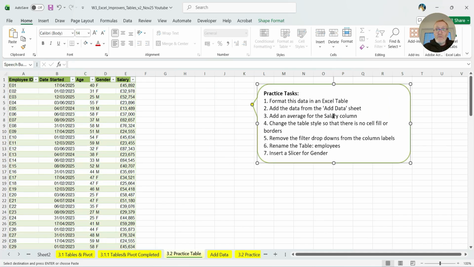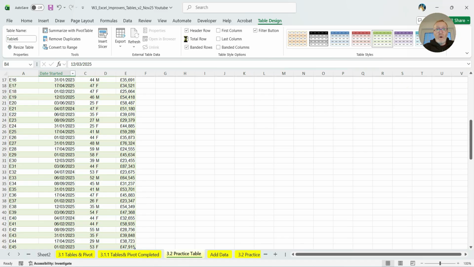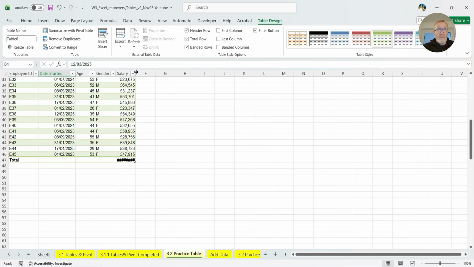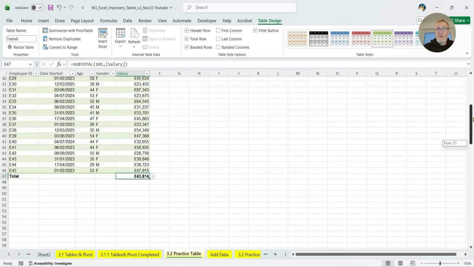Add an average for the salary column. Well, we know that if we click on Table Design, Total Row, and click into here, I can change that to the average. I've now got the average salary of 43,814.